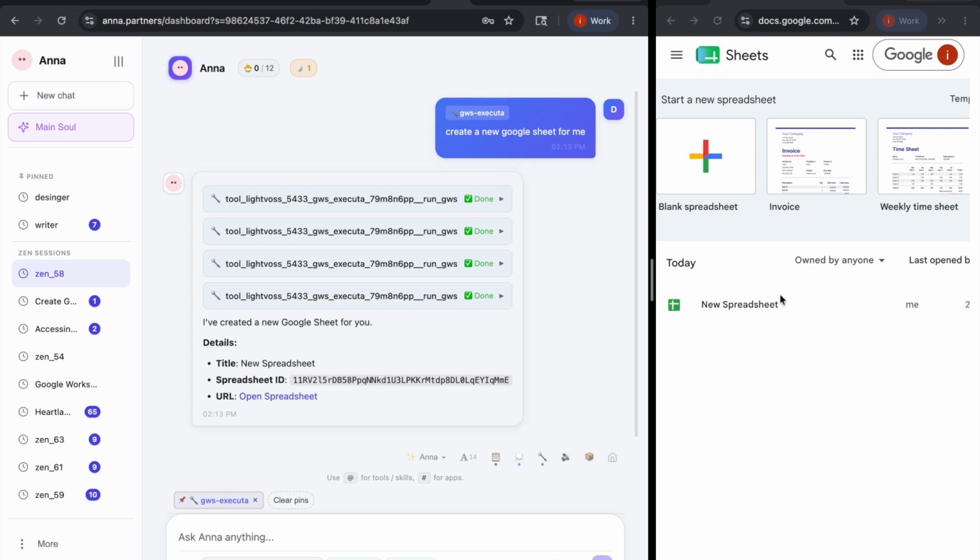Okay, now we have a new spreadsheet. It automatically appeared here, right? It's not done by me manually.